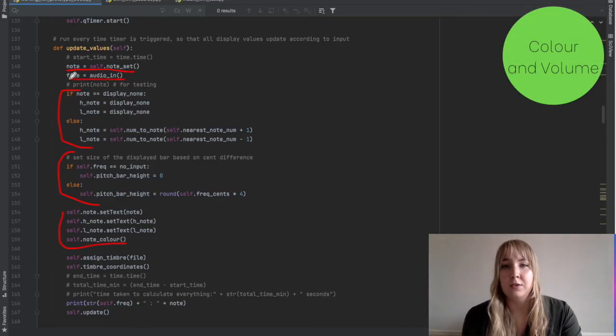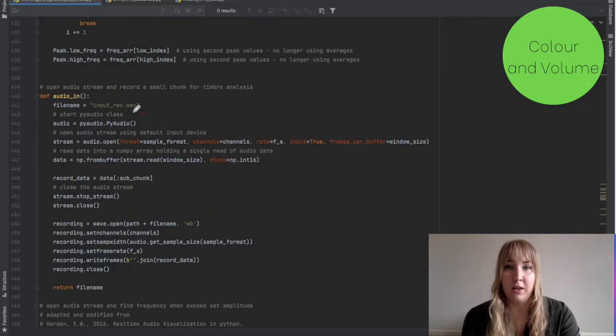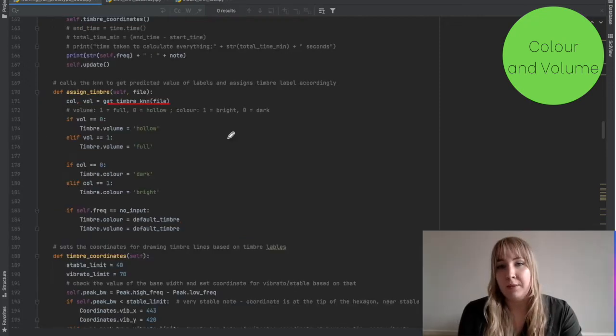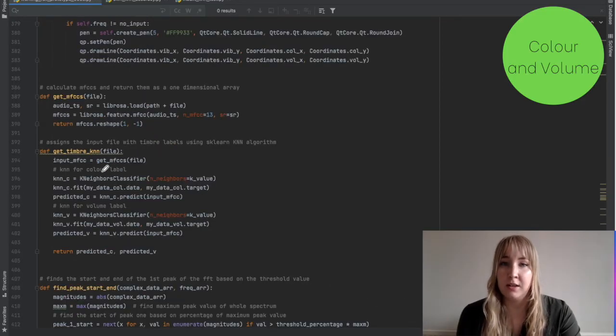Update values also calls the audio in function to record a short snippet of the input stream into a file of the same length as the files in the loaded datasets. The file name is sent to the assign timbre function and is processed by the getTimbreKNN function, which calculates the input file's MFCCs and compares these with the dataset's MFCCs.